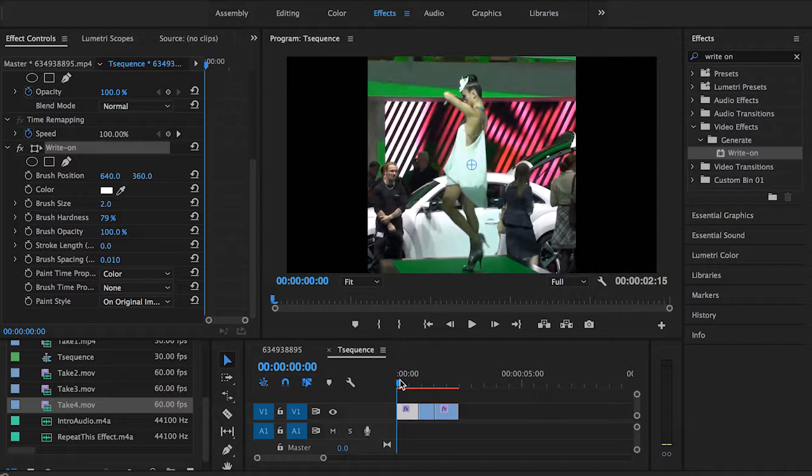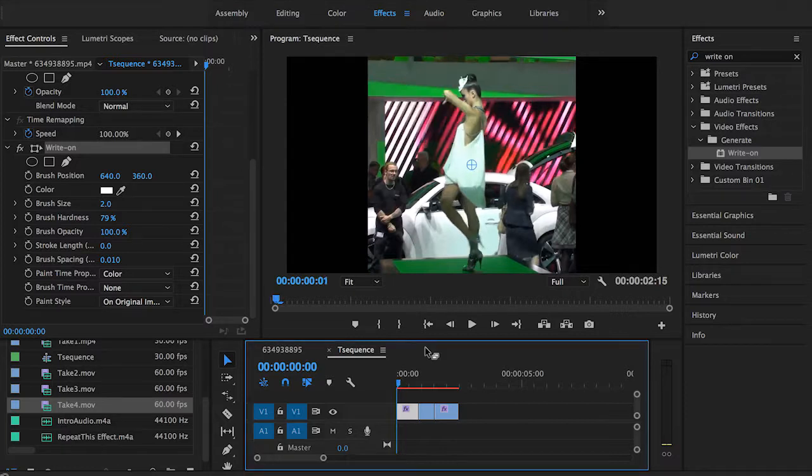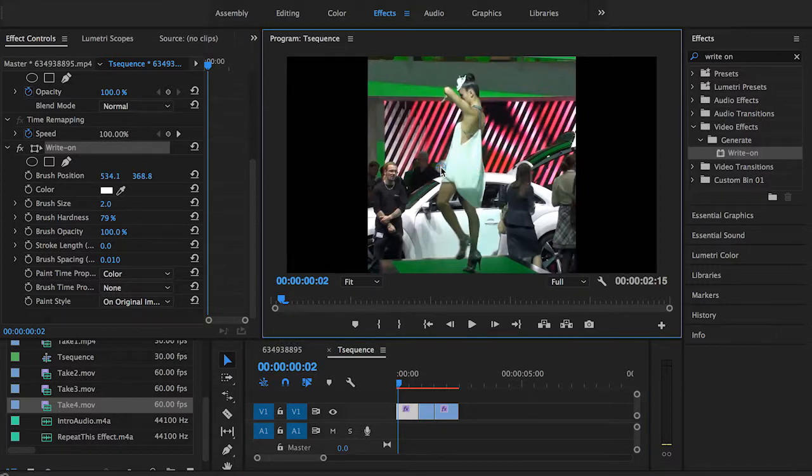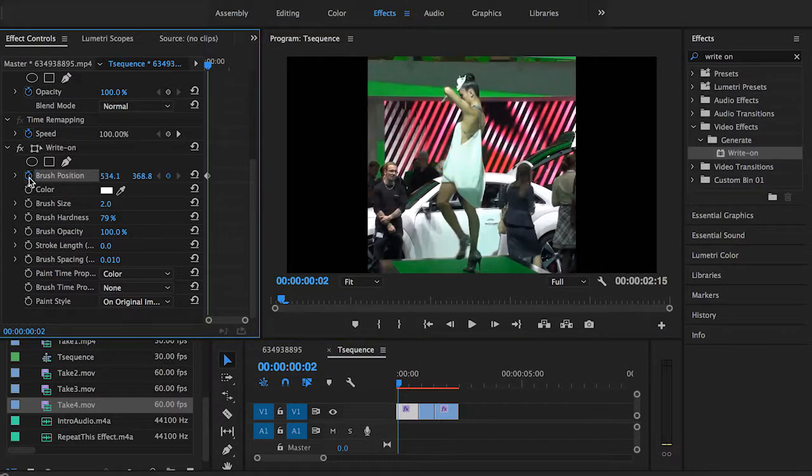First of all, we will have to assign the starting point at which the brush starts moving. To do that, we have to keep moving the cursor until we see the first frame where her hand starts appearing. So I'm going to move this cursor 1 frame, still not appearing. Here it is, guys. So now we will have to move this plus sign and match it with her right hand, then create a keyframe for the brush position.